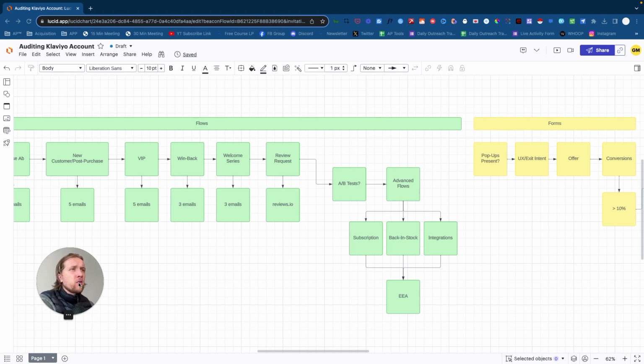All right, and then a review request. Like I say, do they have an automated flow through reviews.io, whatever it might be, Loyalty Lion? There are lots of different platforms that integrate.